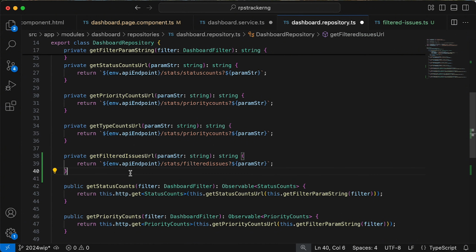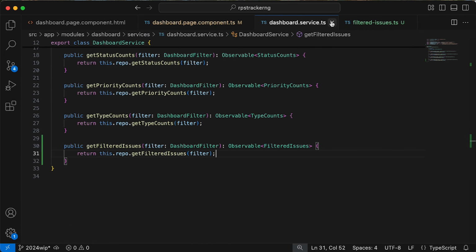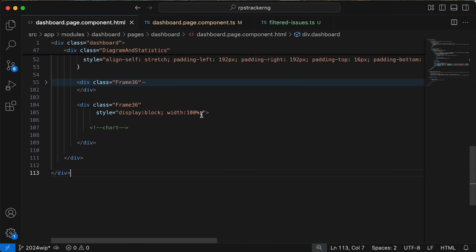So now our repository is done. Our backend has been done already. Our service is done and the component is done, but not quite. We need to still add the Kendo chart. Let's save everything. And I'm going to start out with adding the chart right here in the next lesson.